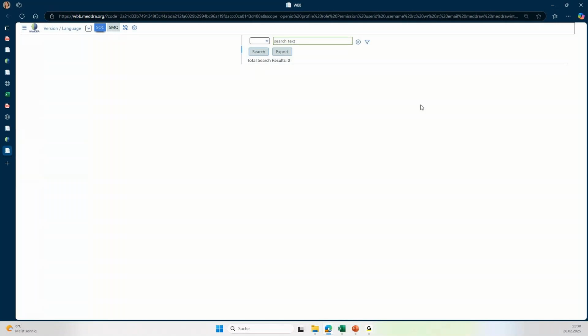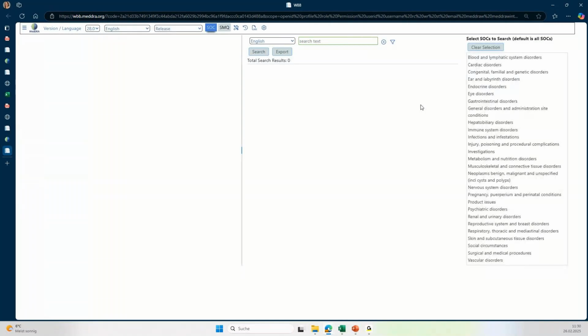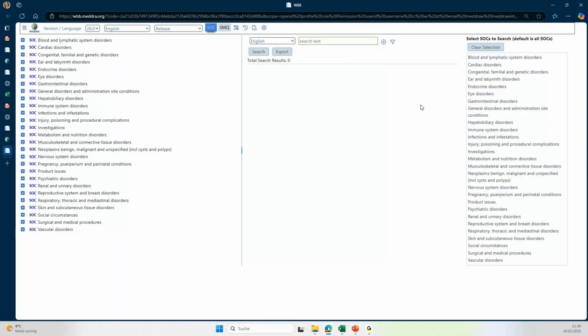One of the nice new features is that it always remembers you and will open in the way you used it last. So for me, as I'm working at the MSSO, I already have the 28.0 version. I'm using English. I added some of the additional buttons up here. So that is staying in the way you last closed it.